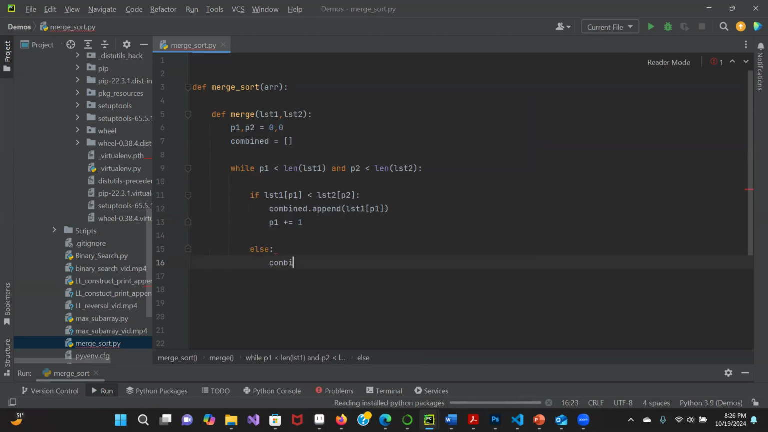then we will append to combined the list two value at index P2. And then we will iterate forward P2 by one. Okay, so this will run, basically, we will just keep doing this, making sure that the smaller value in the comparison gets added to combined first, thereby maintaining the ascending order of the larger merged list between the two sorted lists. Okay.